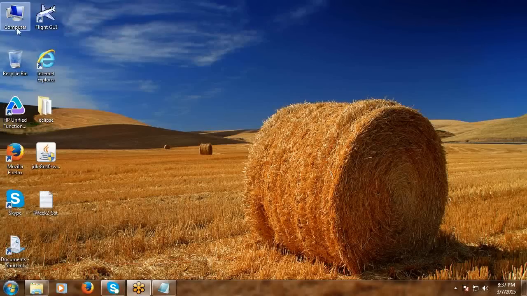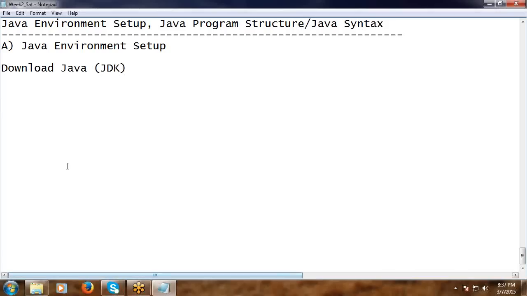What is the next step? First step, download Java and install. This is the first step. Next step: set the environment variable.